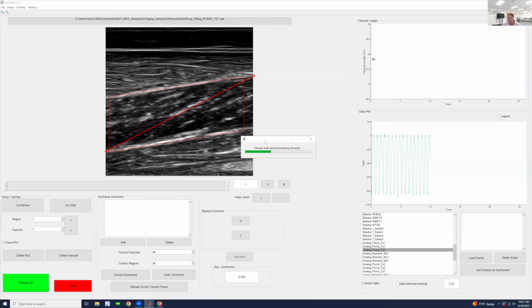The other neat thing about this software is that you can jump forward in time to find where the fascicle's at its shortest length, so that you've got that insertion and origin really clear in your image when it comes to defining your fascicle. This is what I recommend doing: making sure the fascicle's at its shortest length when defining it, so you're not extrapolating outside of this image to areas that you can't see too much.